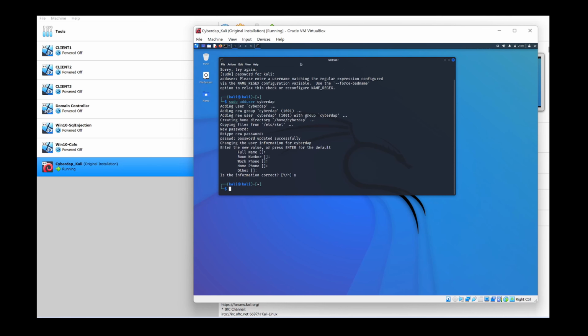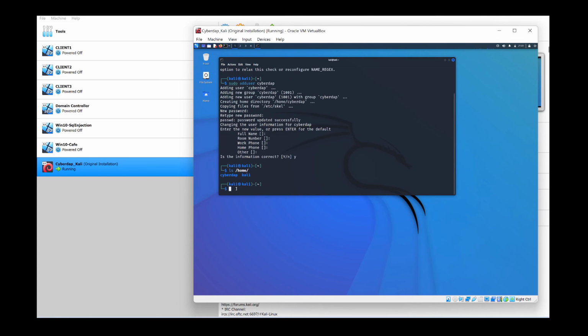So we've gotten to the final stage. To check this, we're going to type in a command, ls /home/. Hit enter, and there we have it. In there we've got two accounts. We've got CyberDAP and we've got Kali. So that is how you add a user to your machine.